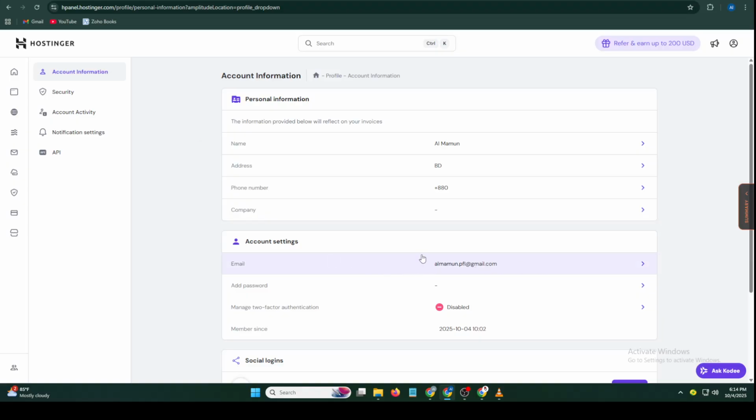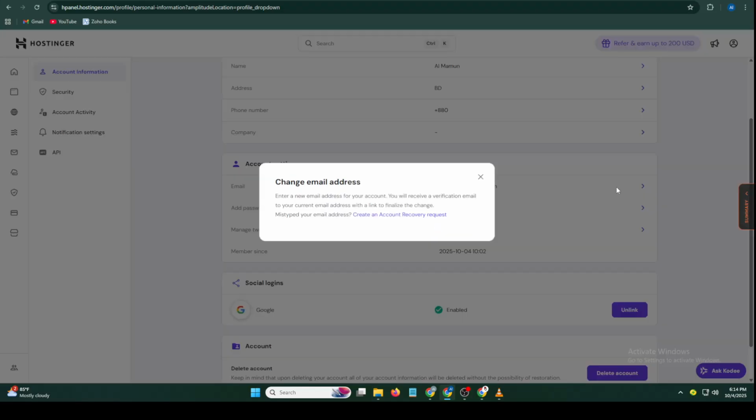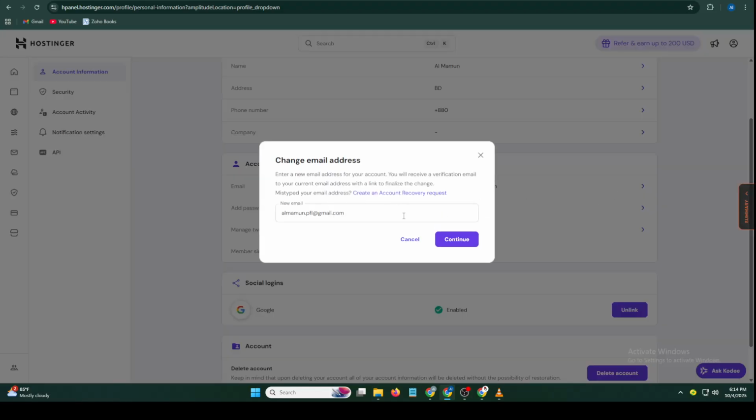To change it, look for the email address field. Click on the Edit or Change option next to it. Next, type in the new email ID that you'd like to use for your Hostinger account. Make sure it's an active email that you have full access to, because Hostinger will send you a confirmation link. Once you've entered the new email, click Save Changes.